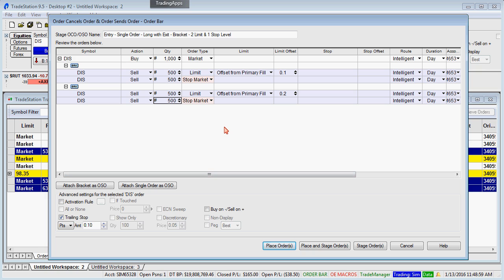Now from here, I have 2 options. I can place the order, I can place and stage the order, or I can just stage the order. We haven't talked about staging, but staging is a way of saving your order for later reuse. This is convenient because sometimes you spend a lot of time setting up your order and your settings, and it's frustrating to have to go through that every single time you send that same order. So staging will actually save a copy of that order so you can reuse it.